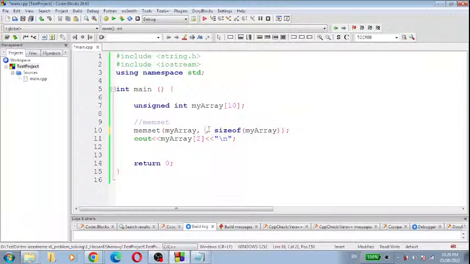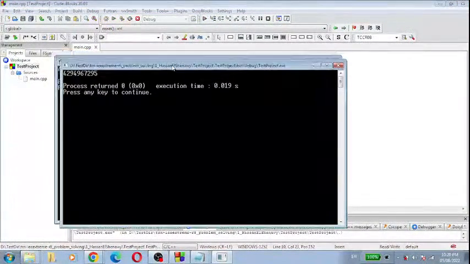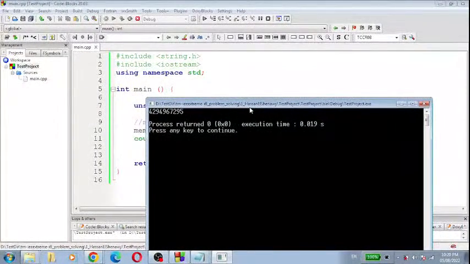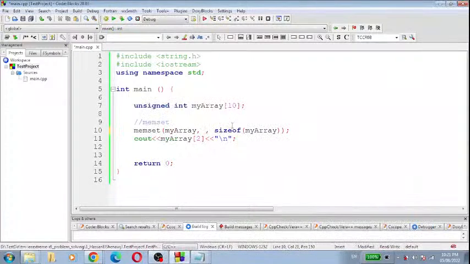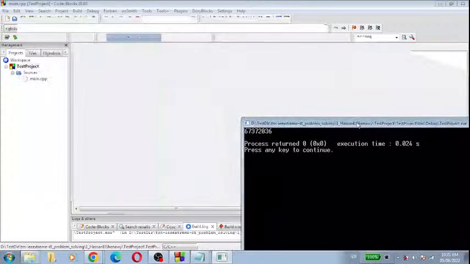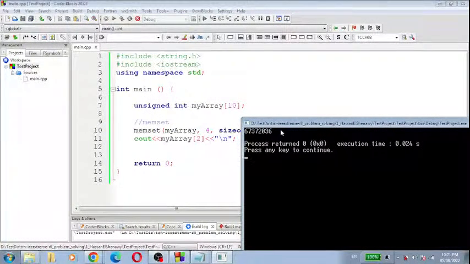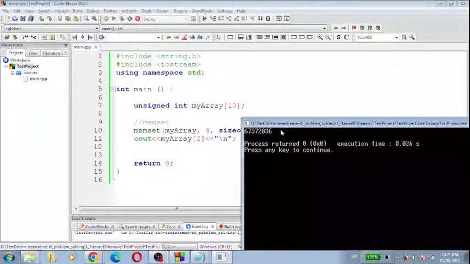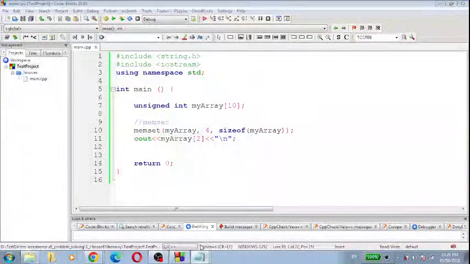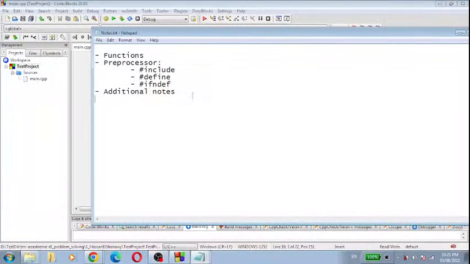What happens if we fill this with -1? We have here a corrupted value. What happens if we fill this with 4? We have here also a corrupted value. What is this actually about? It is about something like this, for memset.